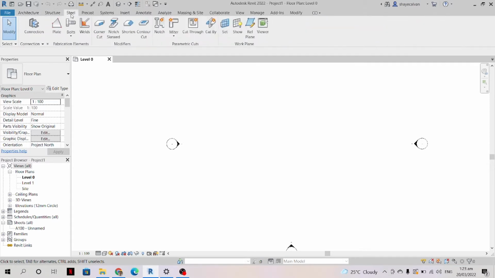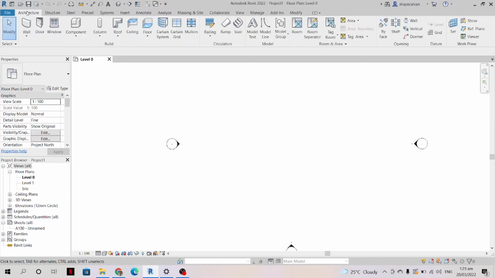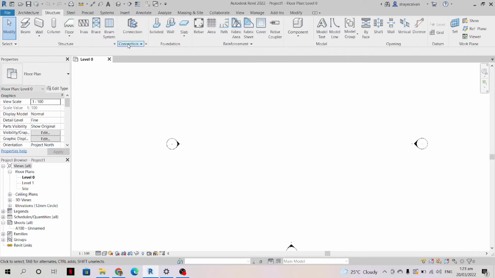These are the ribbons. The ribbon is organized into tabs, with each tab containing sets of related tools arranged into panels. Each ribbon contains a group of panels. These are the panels. And inside these panels are individual tools that can be used by clicking on the desired tool.